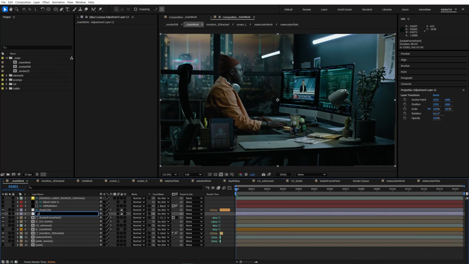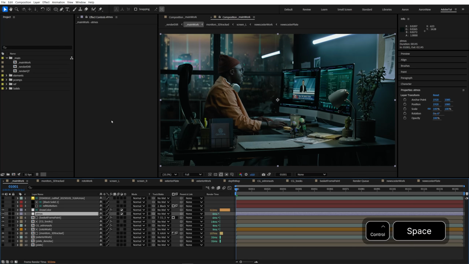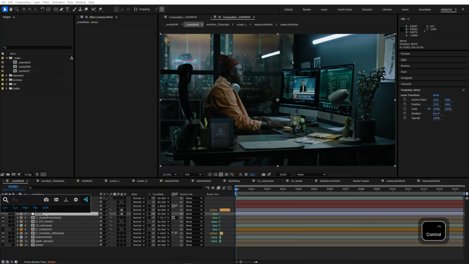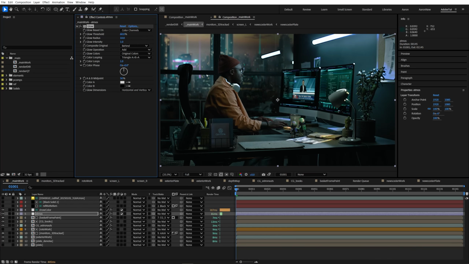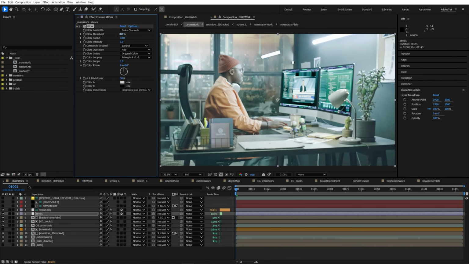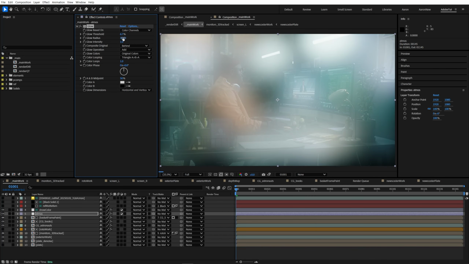We'll call it Atmos. Yeah, that sounds good. I'm going to try doing it with a glow first. Right out of the box, there's a lot of stuff we should do to this. First thing I'm going to do, I'm going to bring the threshold way down. I want it to impact almost the entire plate. We're going to bring the radius way, way up.